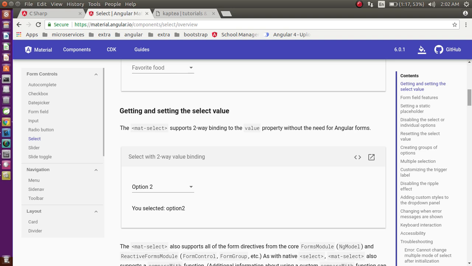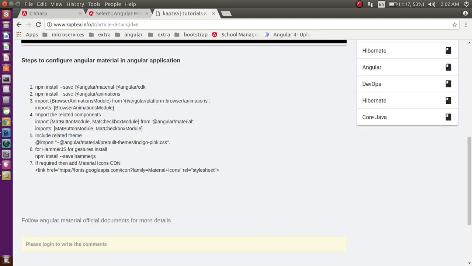So guys, this is a very initial start tutorial on how to use Angular Material.